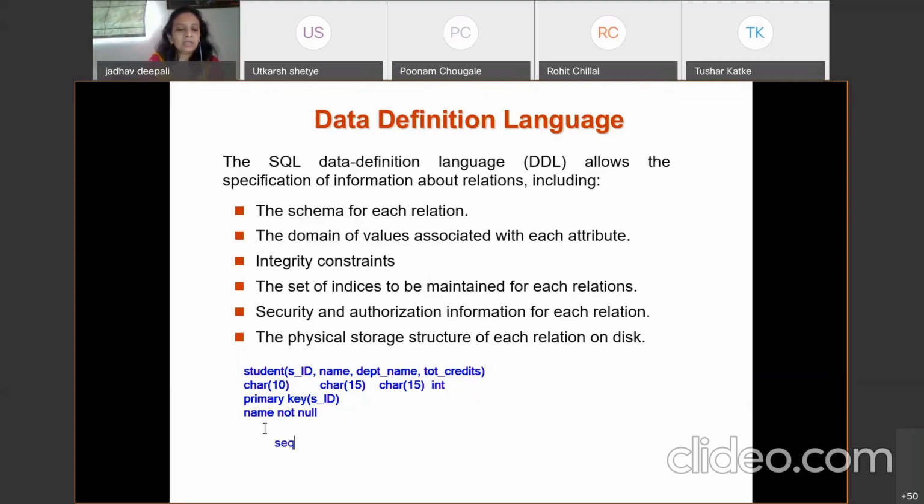Sequential file organization, then hash file organization, heap file organization, clustering file organization. So there are different types of file organization. Which kind of physical structure or file type is used to store the information? That part we are going to study in the 4th unit, along with how to store that record. To store the record, there are again two types: variable length records and fixed length records. That part also we are going to study in the 4th unit.